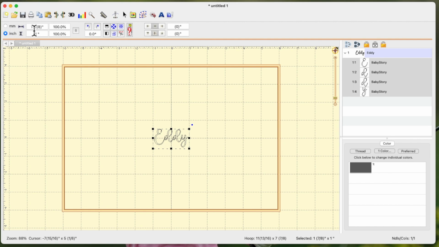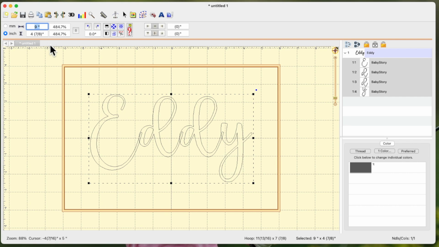And up here in the left, I've got mine set on inches, and I'm going to make the design 9 inches wide just to make it bigger. As I say, this is my 8x12 hoop. If you were using a 4x4 hoop, then obviously you adjust the size accordingly. I'm going to highlight where the width is, and I'm just going to type 9 and hit enter. So now that's changed the design to 9 inches wide by 4 7/8 inches high. So basically just about 5 inches high.